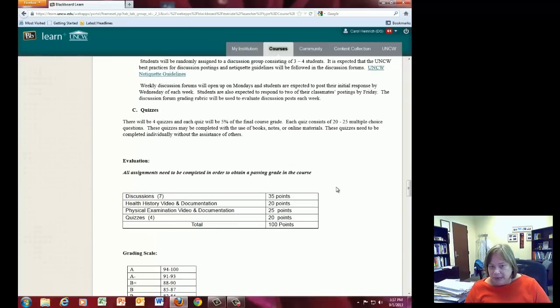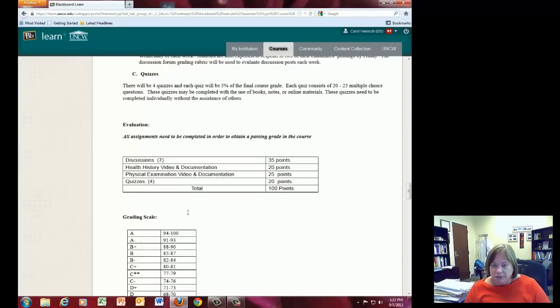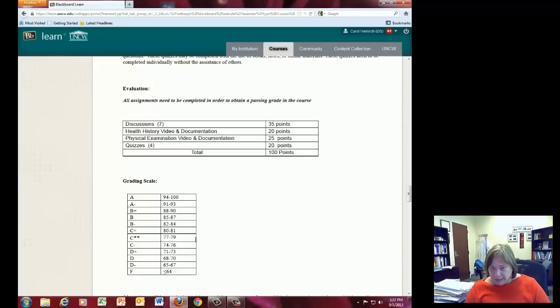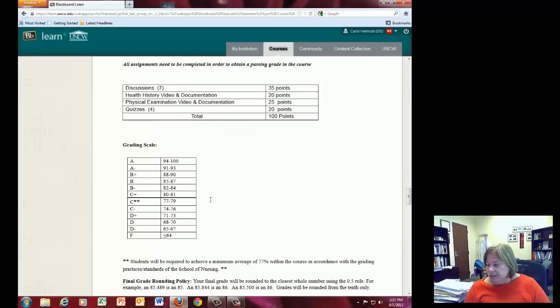This is how your grade is going to be determined. Again, we have discussions, the health history video and write-up, physical examination video and write-up, as well as the 4 quizzes, which will total 100 points. Here's our grading scale. At UNCW in the School of Nursing, we use 77 as the bottom level of a C. So that means in order to successfully pass the course, you need to have at least 77 points out of that 100 points.